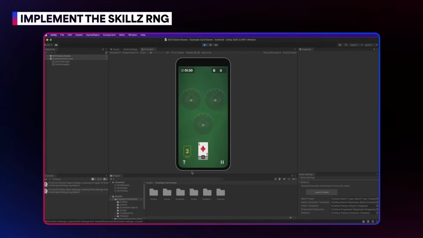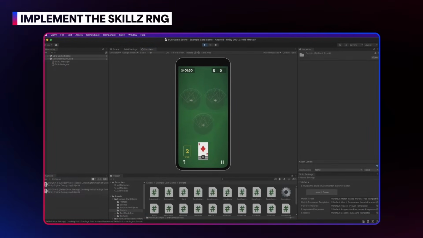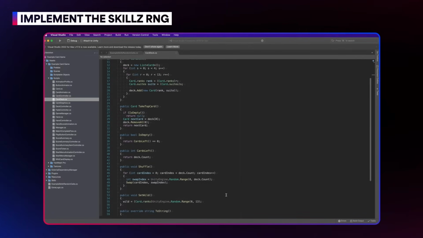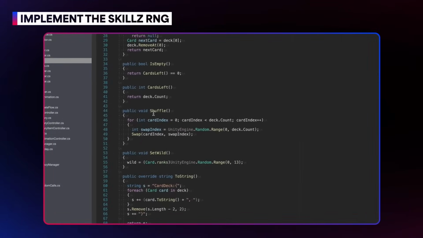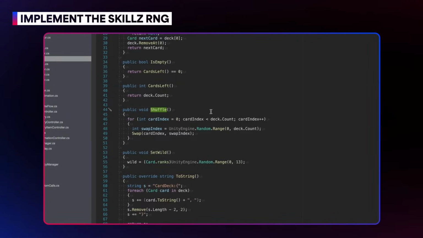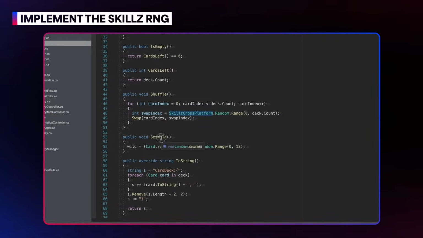To implement this improvement, let's look at the code for shuffling cards. If we open the card deck script, we see a shuffle function. The card deck is shuffled by iterating through cards in the deck, then using a random number to decide which card to swap. Now let's replace the Unity Engine Random Range with Skillz Cross-Platform Random Range. Similarly, the setWild function currently uses a random number to decide which card is wild. Let's also replace this random call with a call to Skillz Cross-Platform Random Range.